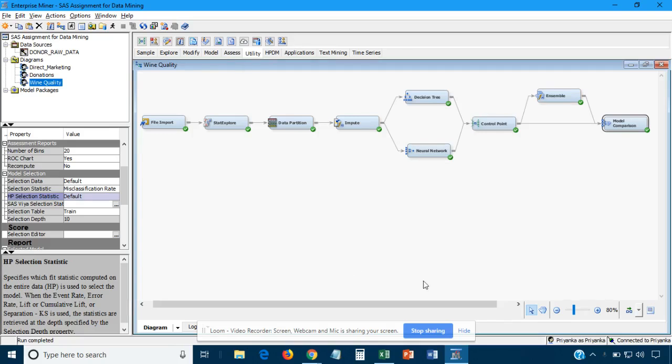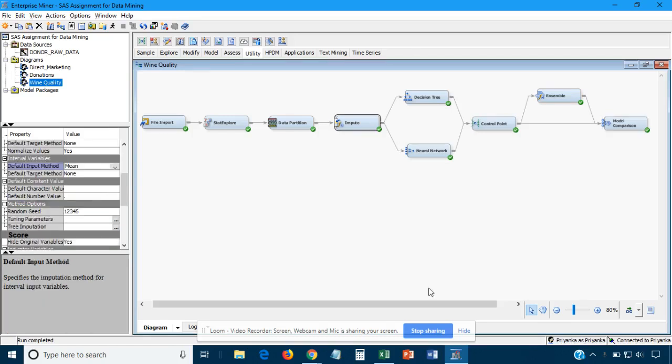The wine quality dataset is taken from UCI machine learning repository. We will be doing an experiment on the quality of red wine for this assignment. SAS Enterprise Miner uses sample, explore, modify, model, and assess. I will show decision tree and neural network applied on this wine dataset and also explain four main concepts of entropy, misclassification, backpropagation, and ensemble in this video.